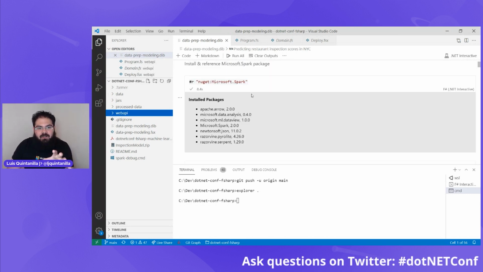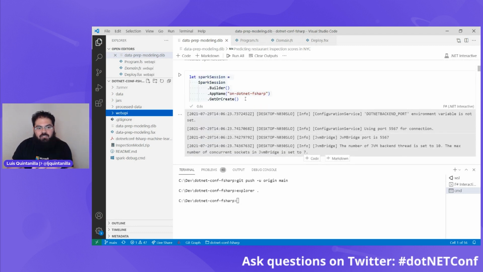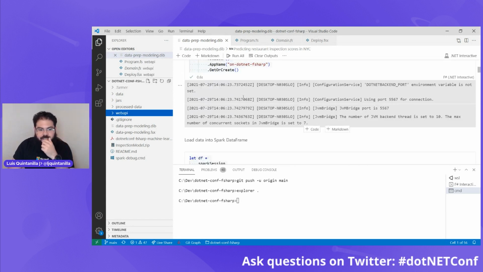So again, I'm doing this inside of a .NET notebook. I install the package. I go ahead and open my package. I start a Spark session, which basically binds to the Spark engine that is running in the background. I did this locally, but of course, you could do this at scale, like you run this on a cluster somewhere in the cloud. But in this case, I did it locally. I initialized the Spark session, which sets up a connection with the Spark engine.